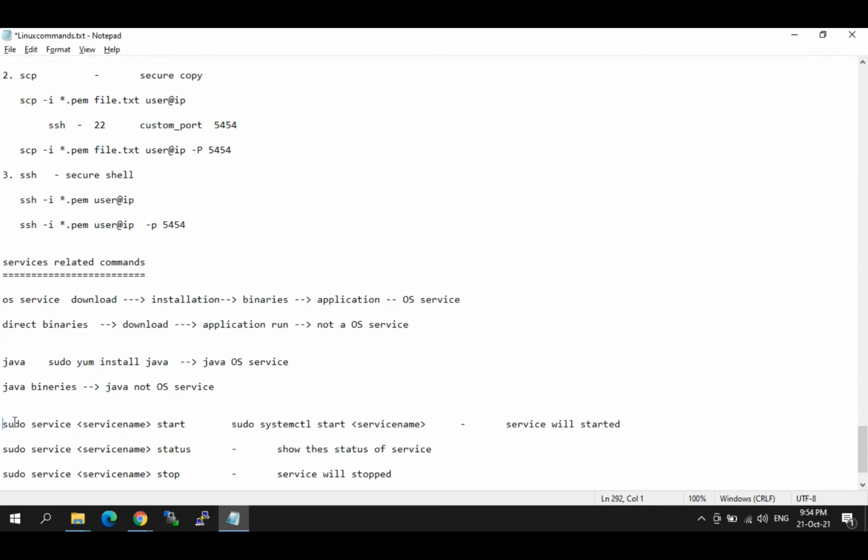Okay, we can execute this command or this command. Both commands will start the service only. One more thing: sudo systemctl status. So what happened? It will show the status of the service.